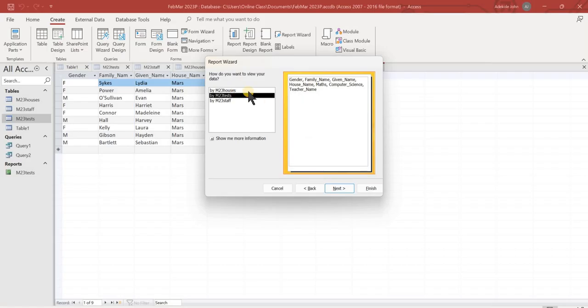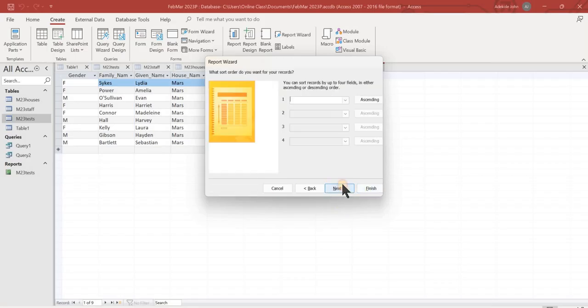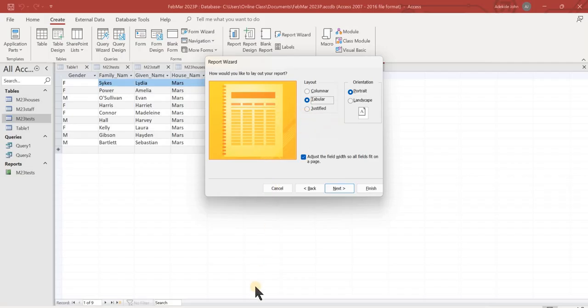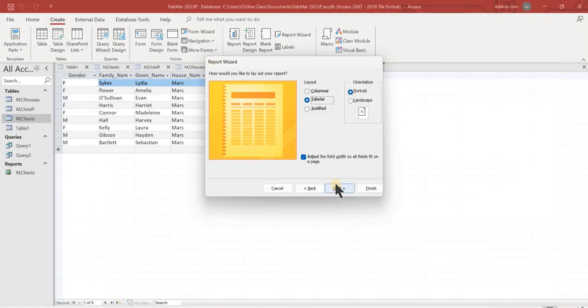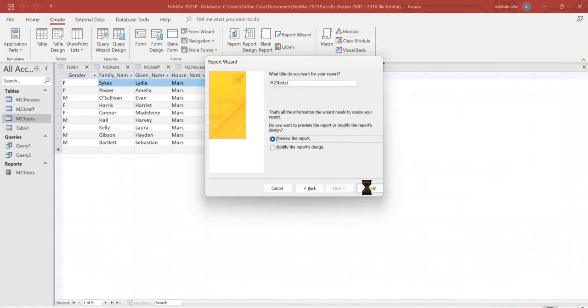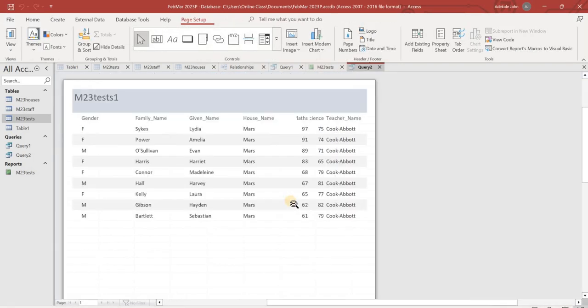It's not grouped. Like I showed you earlier on, this is grouped by house name. This is grouped by teacher name, but this is not grouped. So we go with this. We don't want to group here either. Do not sort here. And let's check the orientation. Question says the orientation has a page orientation of portrait. So we are going with portrait. Okay. And then let's finish up here.